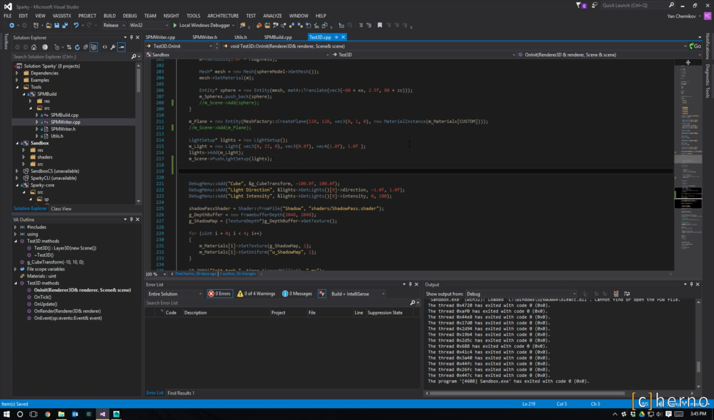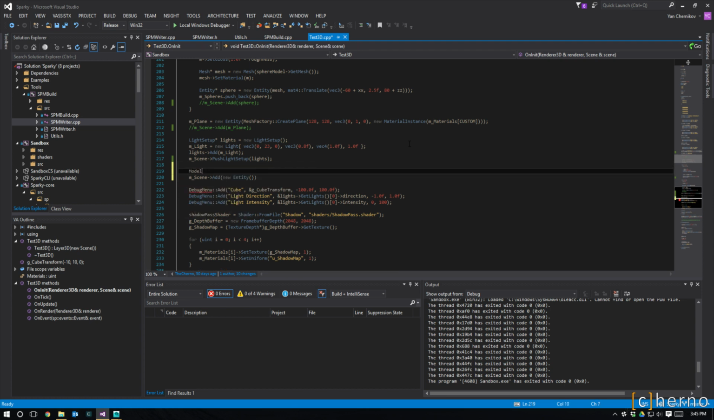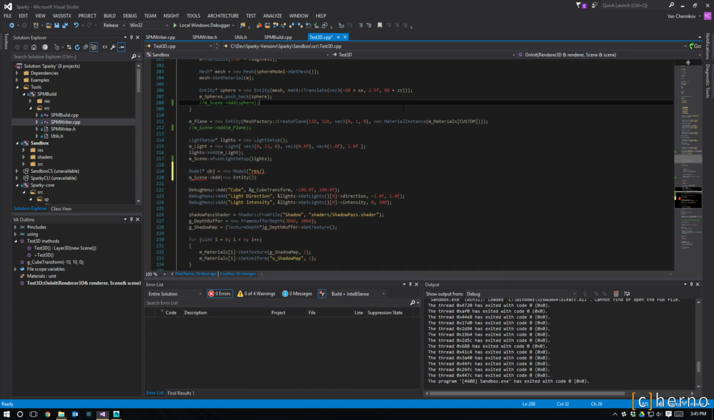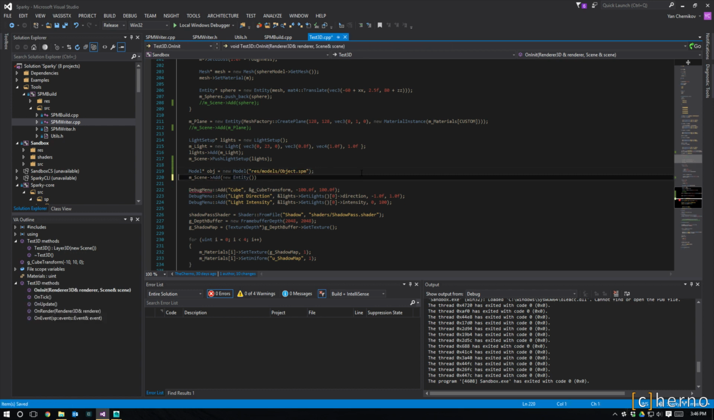So how do we load that in? Well, basically all you have to do is you can just do something like mScene.add new entity. So you have to create an entity out of it first. You can specify a mesh. We actually have to load the model as well. So if I say model obj equals new model. So what do we need here? I guess we just need a path, right? We need a path and optionally material. Okay, so the path will be res, what was it again? Res models and then object.spm. We will specify material as well.